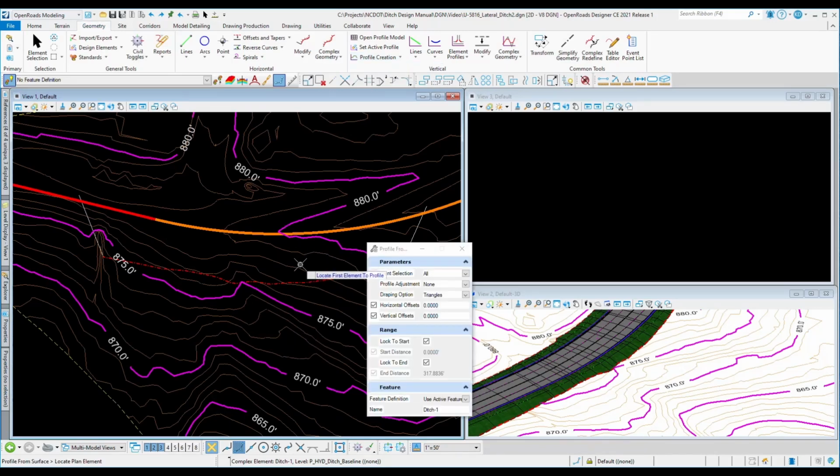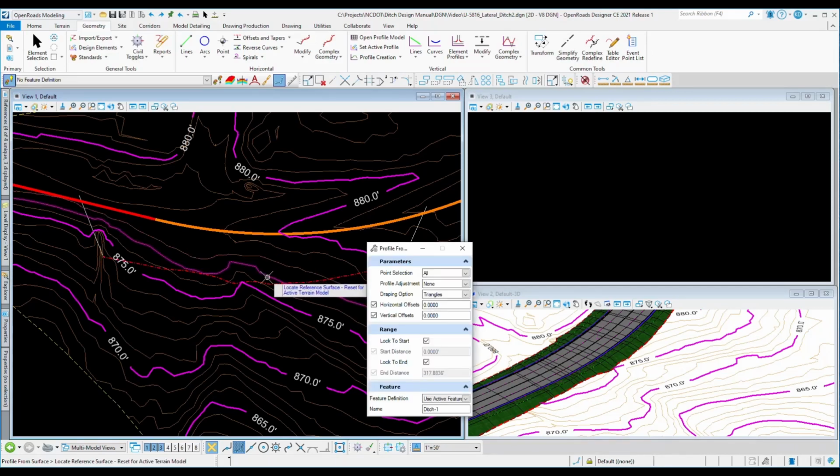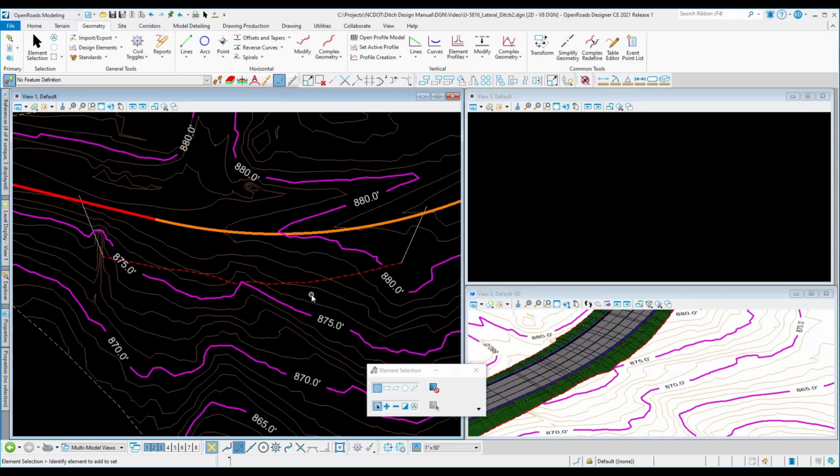I'll follow the prompts, locate first element to profile, reset to complete, locate the reference surface or reset for active terrain model. I have an active terrain model, so I'll reset. And then I'm going to accept, I'm going to lock to start, lock to end, and accept all, data point to accept all the inputs. All right, now I'm complete.